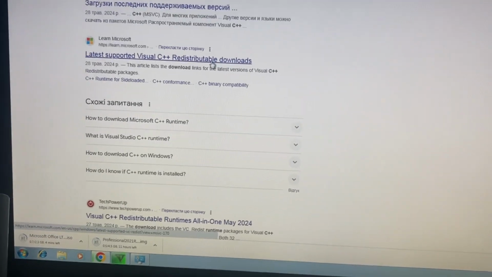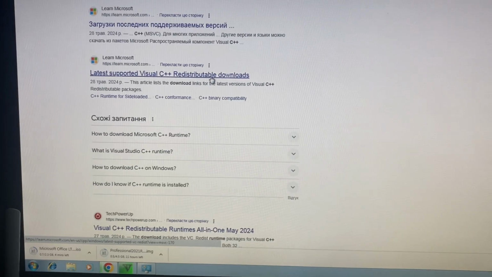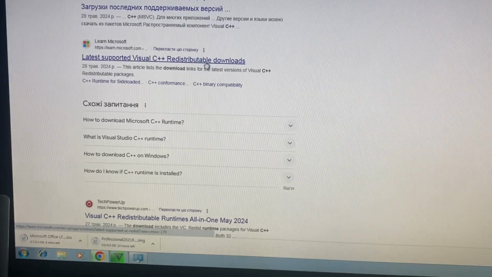After you install it, just try to reinstall the game, restart your computer, and I hope that it will help you.